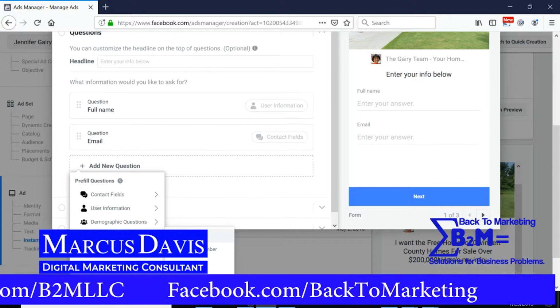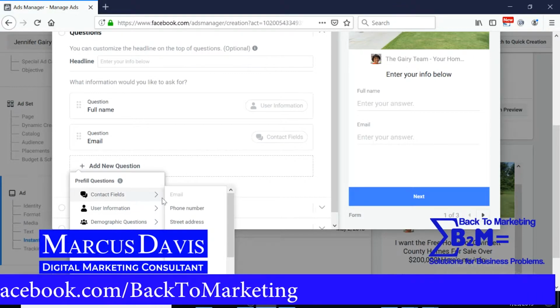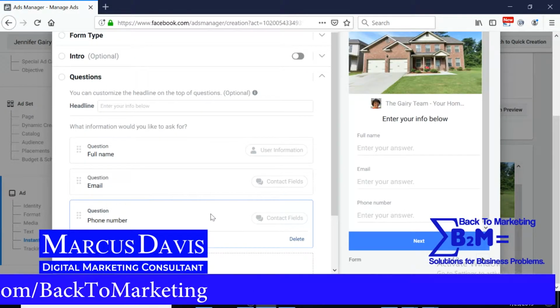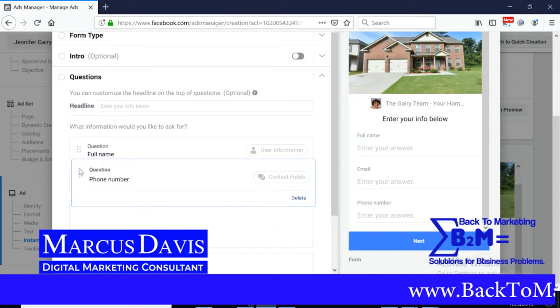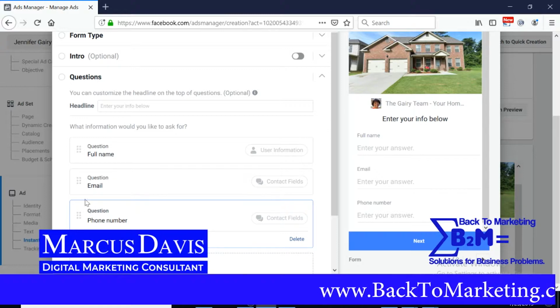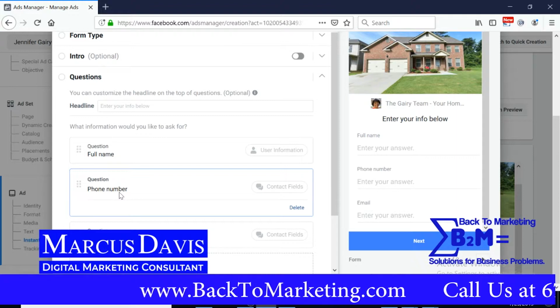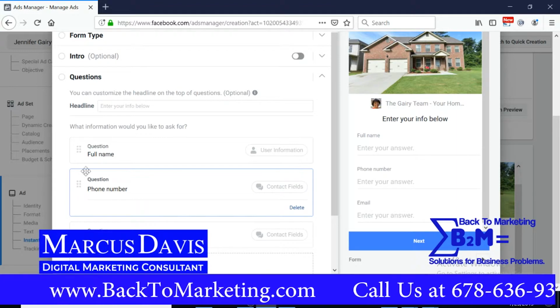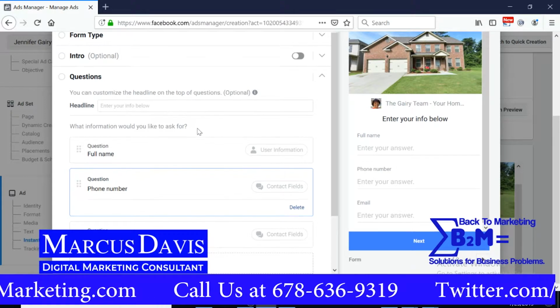But we can ask for any of these bits of information that we want. In this case, we want the name, the phone number, and the email, which is what we're saying constitutes a lead in our case. I can put them, as you see, in any order that I want. I'm just going to leave it in name, phone number, email.